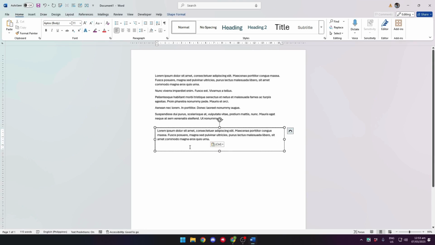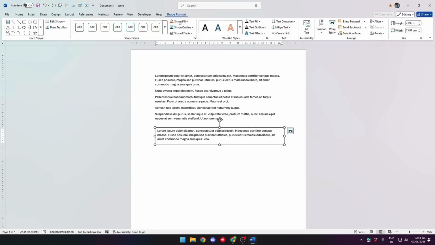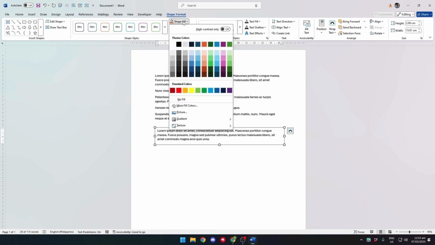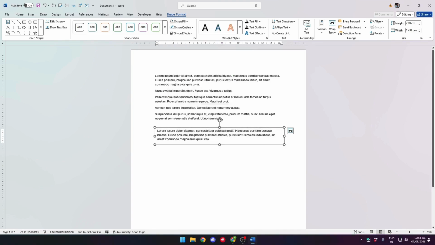Now that our text is inside the text box, we can go ahead and edit our text box to make it look like it is part of our main text. So to do that, click on Shape Format. Now click on Shape Outline and make sure that you click on No Outline. Also click on Shape Fill and click on No Fill.